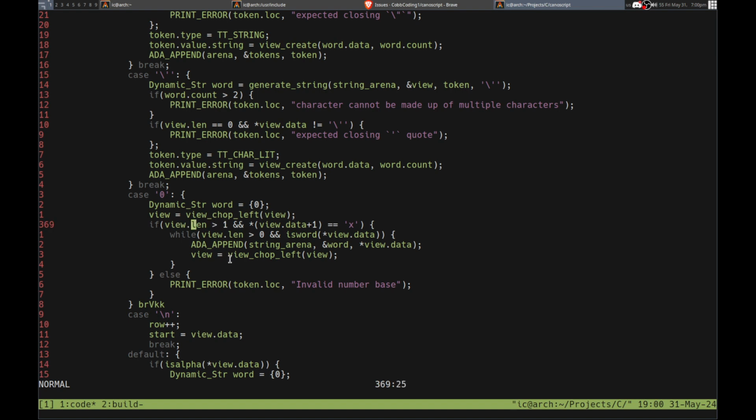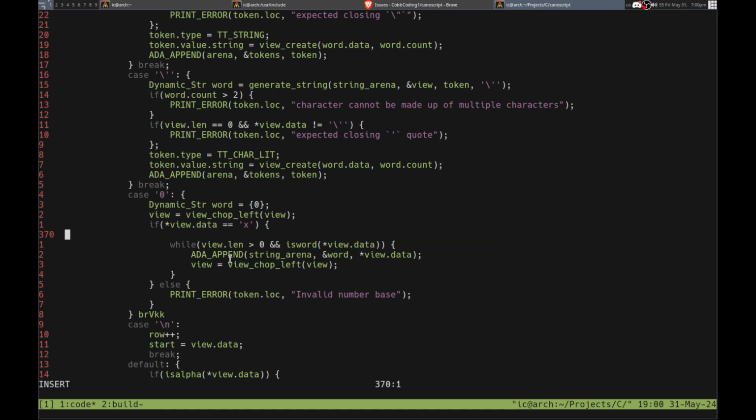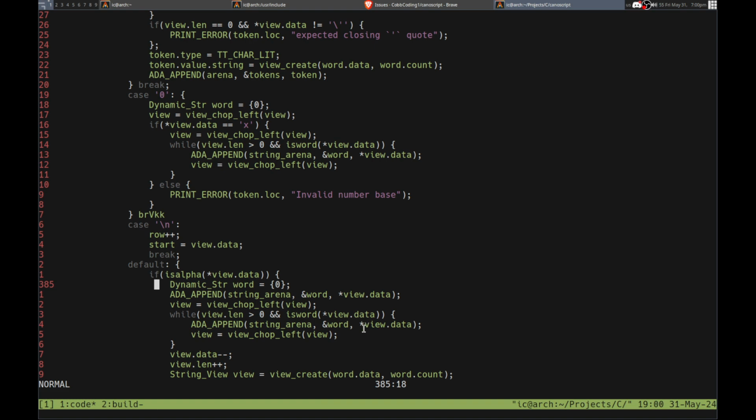And then we can do this. So we don't need that, but if view.when, no, we don't really have to check that. We just have to check if view.data equals x, then we're good. So we can do view chop left again. Right, so that's going to consume the x, and then we do this while the len is greater than 0, and it is word or is alpha. Well, so is word part of that, right? Yeah, I think it is. So because it's different from that.